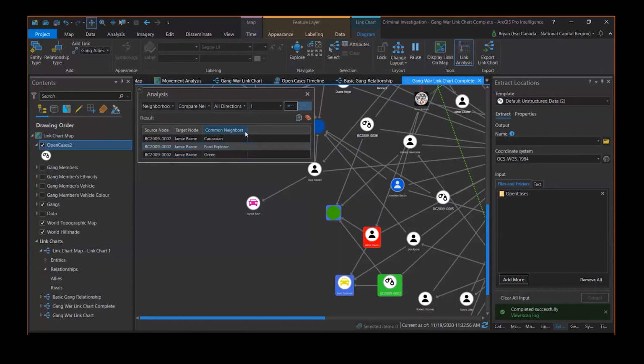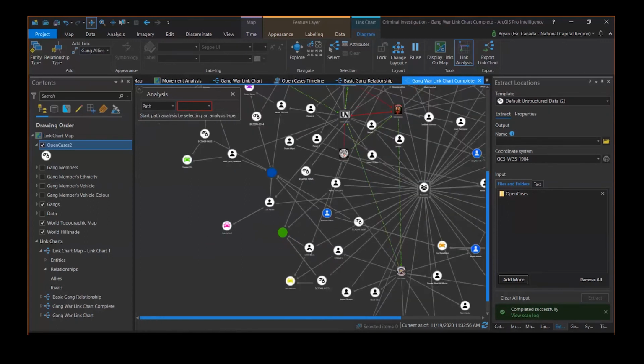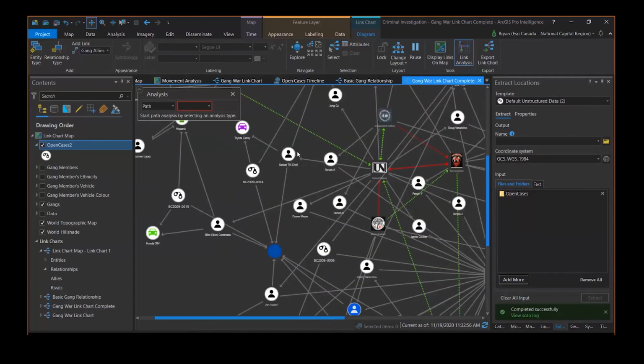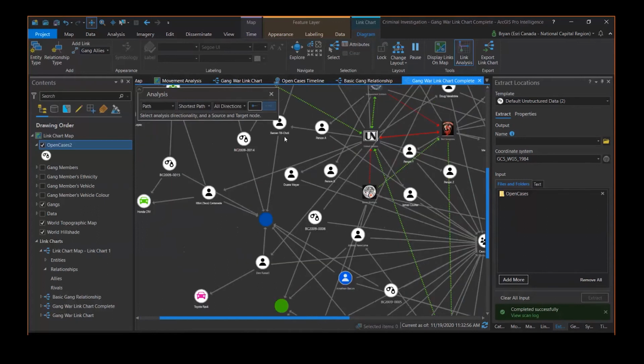I'm just going to show one quick other analysis. So we'll erase this one. And that's the path analysis. Maybe not as practical here, but for example, if we were looking at Jamie Bacon and maybe this guy up here, Barzan, and we wanted to see how they are linked together, we could do a shortest path analysis. So we could select on Jamie Bacon and then select on Barzan.